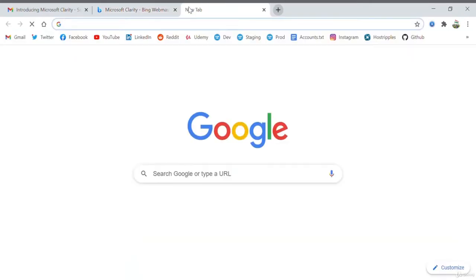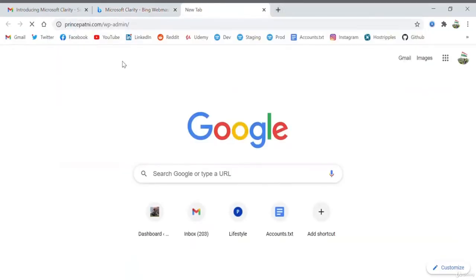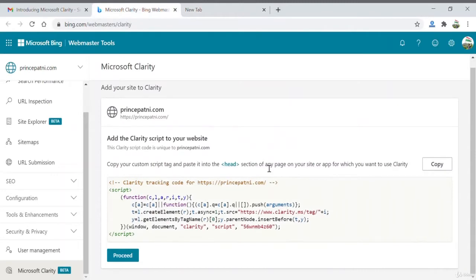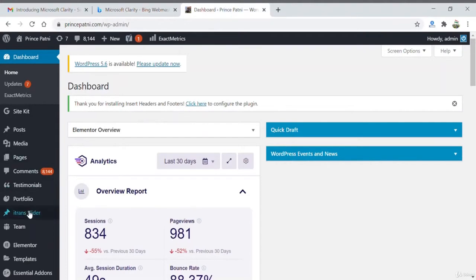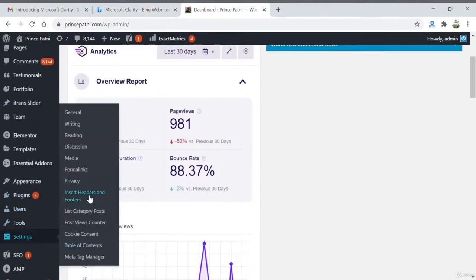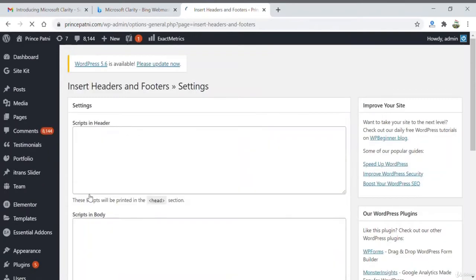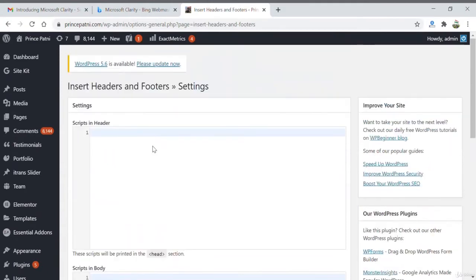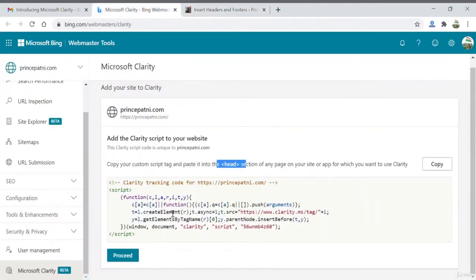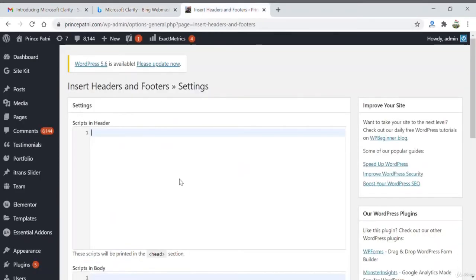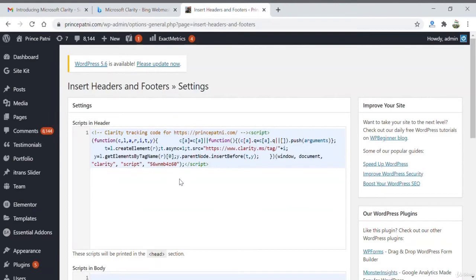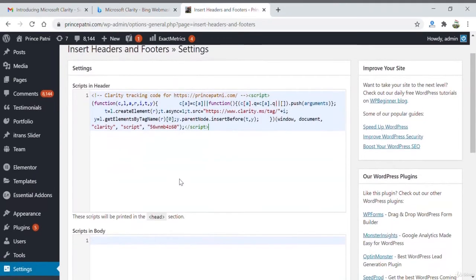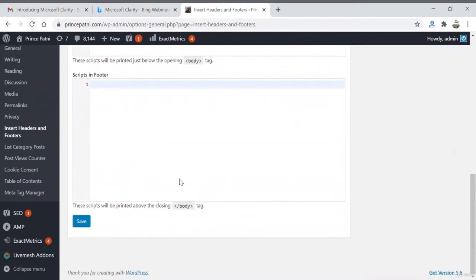Now, since I have to add this tracking code to my website, I will go to my website admin panel. Since it says that I have to add it in the head section, I am going to go to my plugins, and the plugin Insert Headers and Footers is the right plugin to use in this situation. Without any other technical knowledge, you just add that tracking code in the head section. So I have copied the tracking code and I will paste it in the header. It says that these scripts will be printed in the head section, and that's what I want.